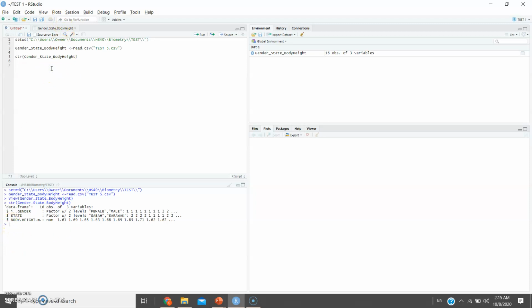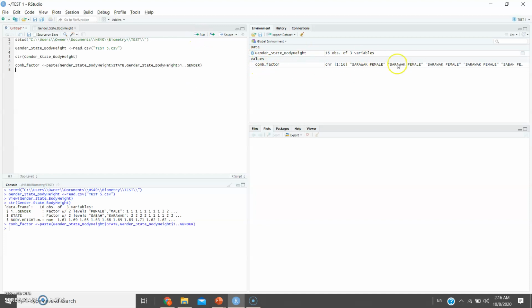Next, to perform two-way ANOVA, we need to combine the data. Combine factor is the name, and for the combine data I paste gender and state. Just click run. So we have a combine factor over here. To combine the factor into the table just now, we need to make a new name.